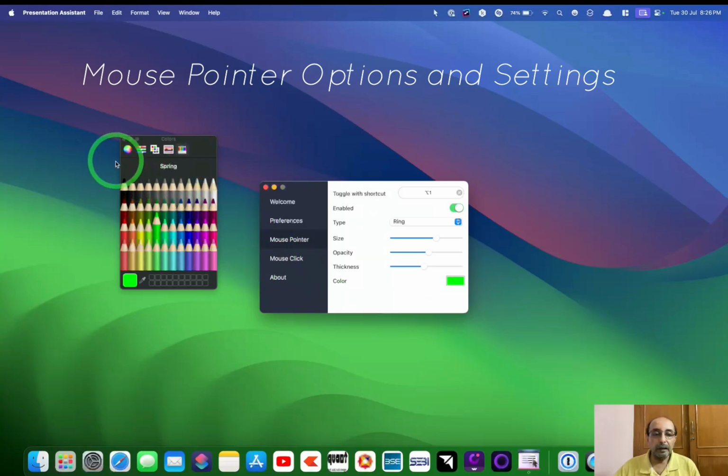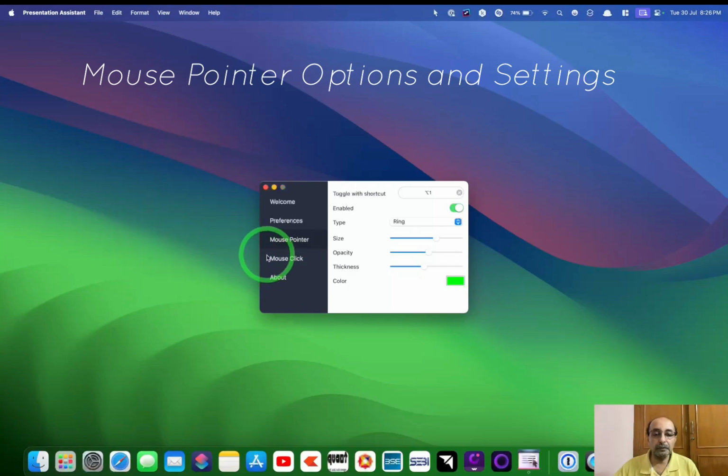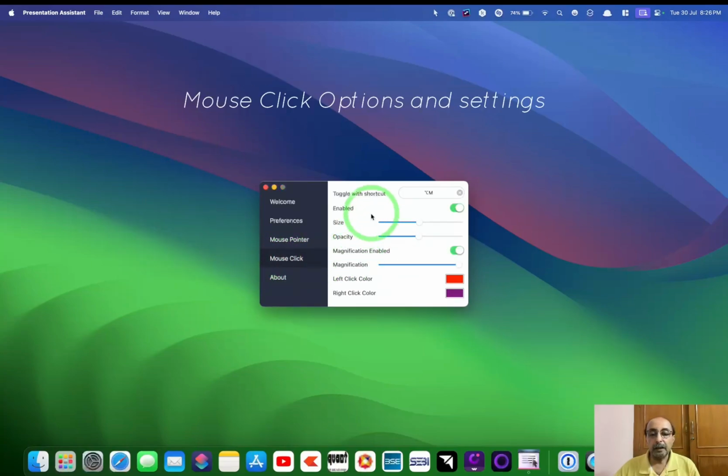And then I will now show you the next option, which is the mouse click. Here you can again create a shortcut and use it. I'm using a shortcut option M for this, and it is enabled currently. I can also vary the size of my mouse click. You can see here how it changes when I'm varying it. And then the opacity of the mouse click.